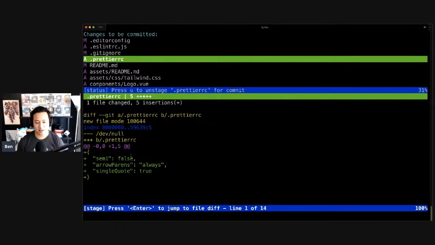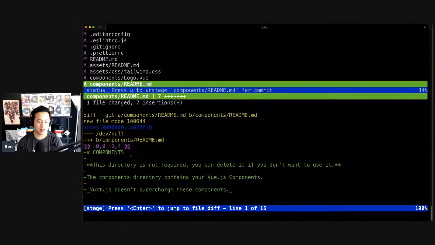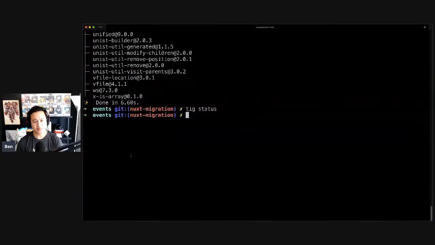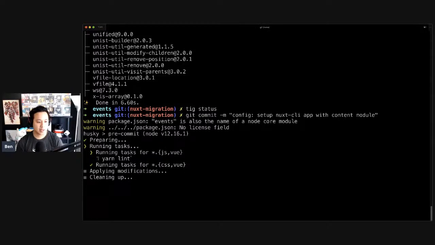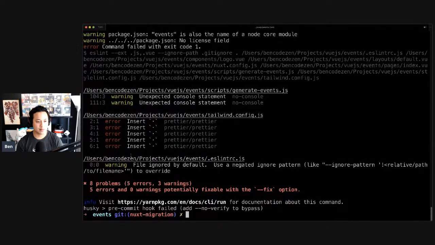This is not as useful as it used to be before VS Code had an easy way to compare, but this was really convenient back before you had an easy way to see what exactly was happening in each file. It's a little bit of muscle memory that I'm not using the VS Code commit. Anyhow, so this was a config, and we basically set up the Nuxt CLI app with content module. So in case we break anything, which as we know, we already have a problem.